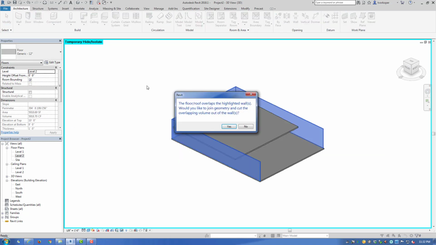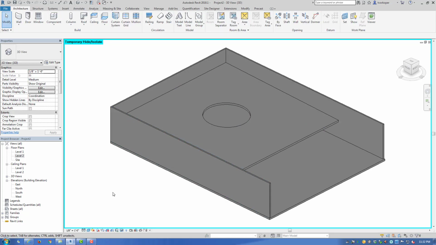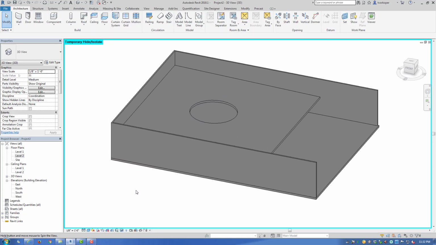If we finish sketch mode, you can see that the floor is now sloped.